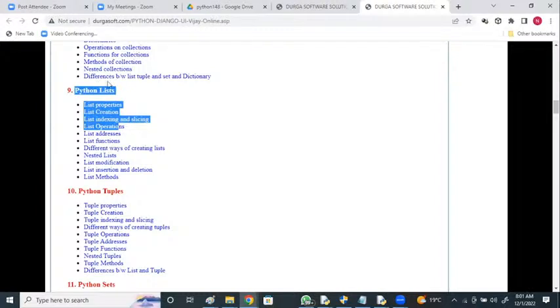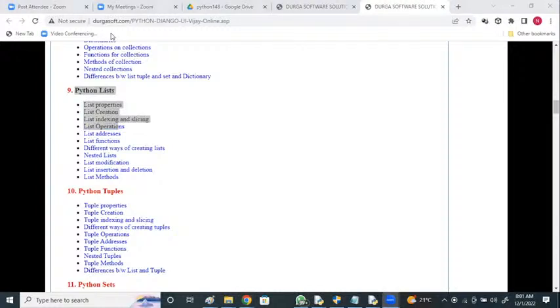There is a lot of discussion on these collection types, like list properties, list indexing, list slicing, list functions, list methods, list addresses.